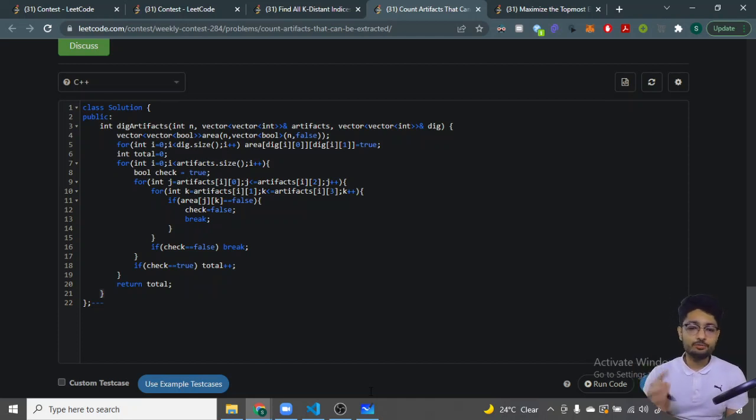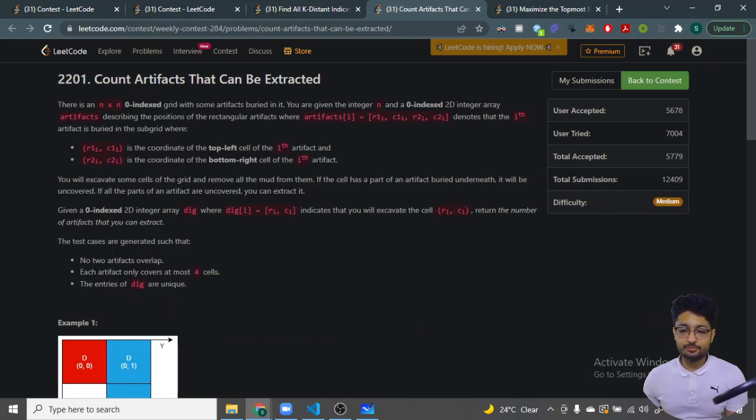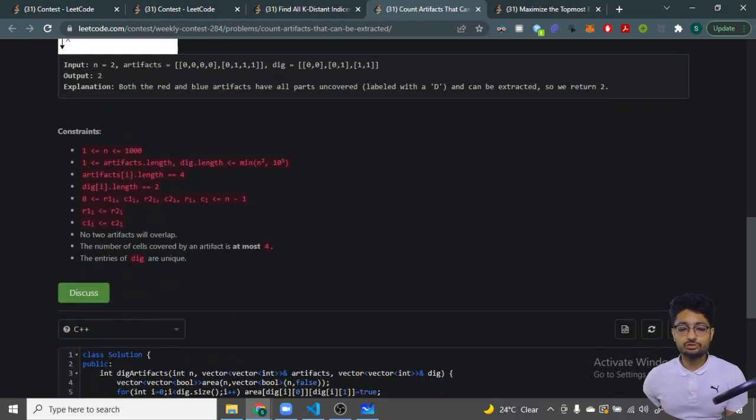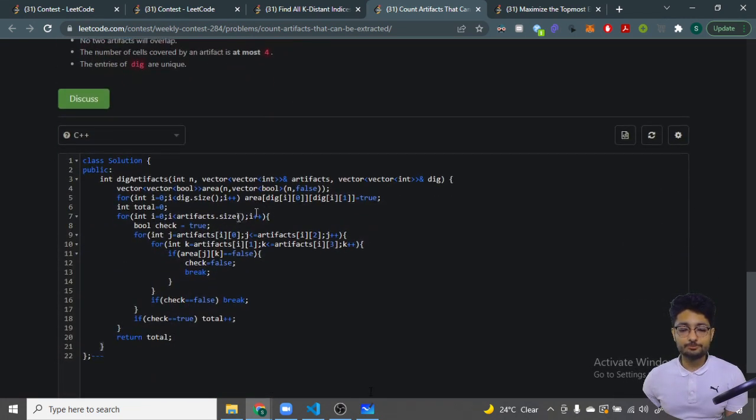So for every row, because I have told you that it is given as top left and bottom right, the row goes from this particular index to this index. As you can see, the first point is the row and the second is the column, so 0 and 2, these are the rows. I have just iterated over a for loop from this point to this point. Okay, and similarly for the column.